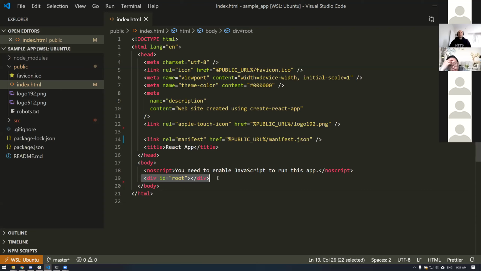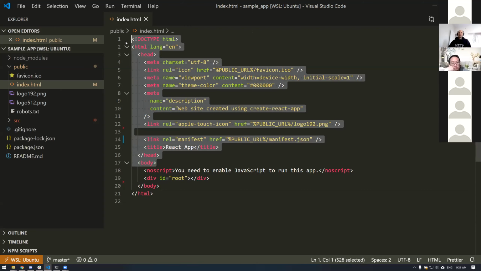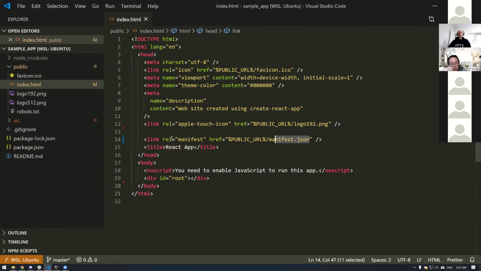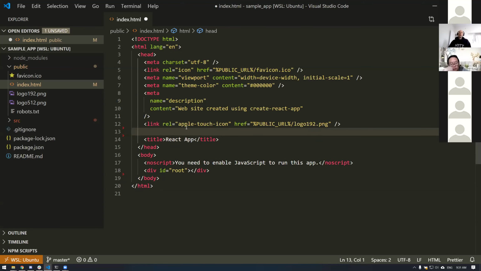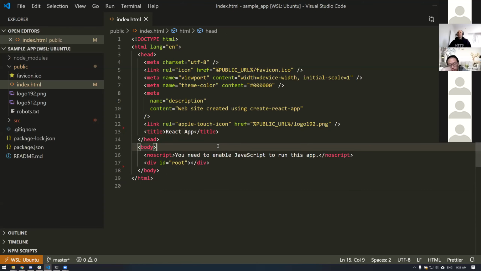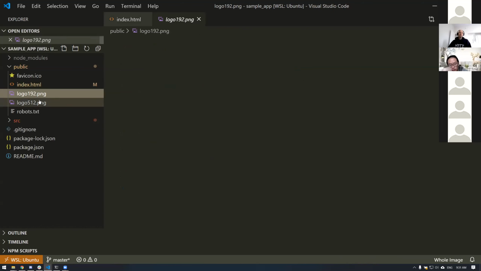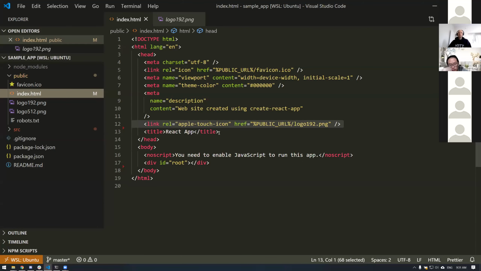Pretty much a bunch of HTML head stuff, right? Some links, it says a manifest file. You actually don't need that because we deleted that file. But it has a link to a favicon, a link to a logo, this logo here. These are the Apple logos, so they show up when you install it on your device. A weird tag here, and then a div ID.